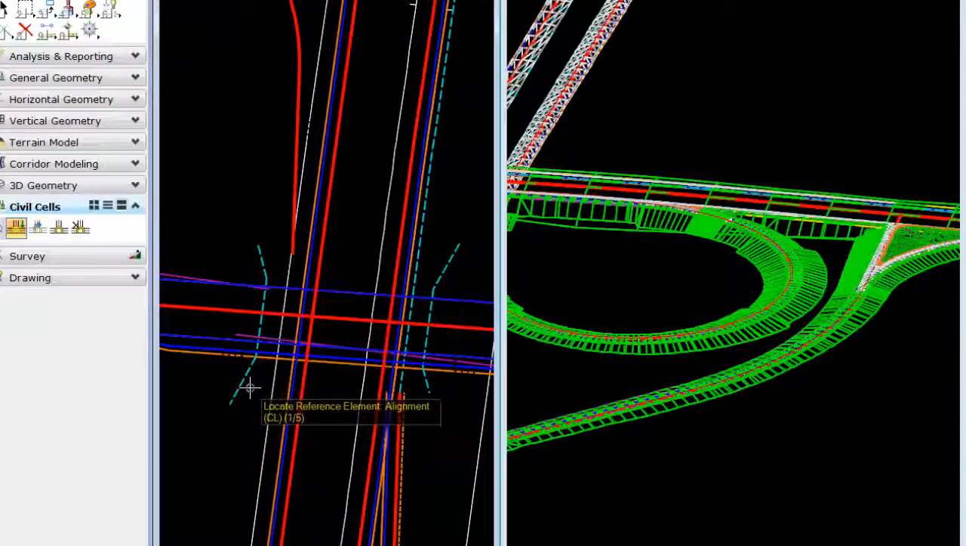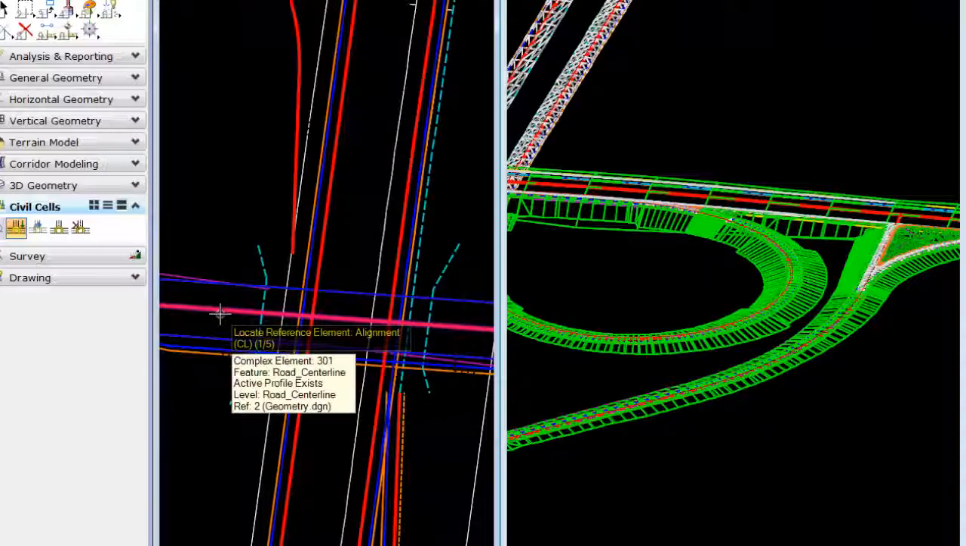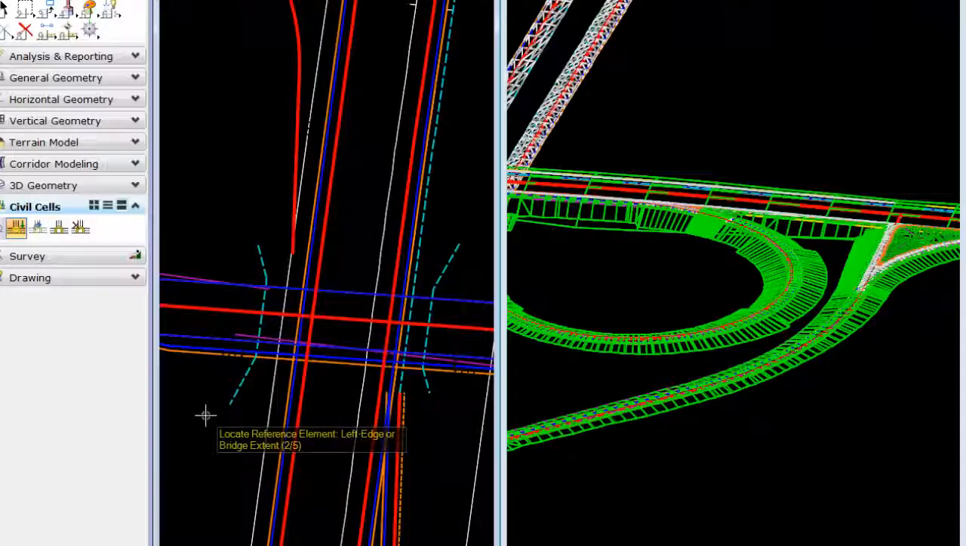These are civil platform elements, and a little known fact is that Civilcells will actually place on plain MicroStation elements as well. They need to be created with civil geometry as references, but they can place on MicroStation elements that are unruled. So locate the reference element alignment. That's the center line.